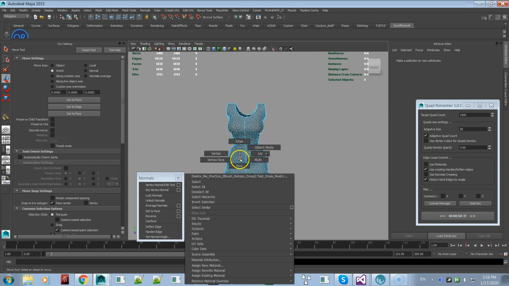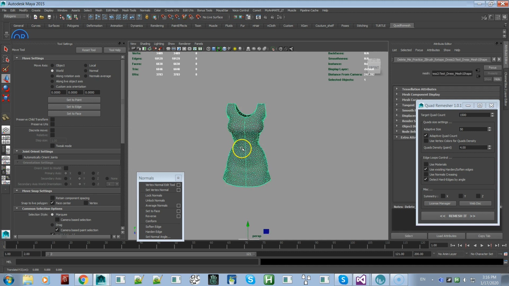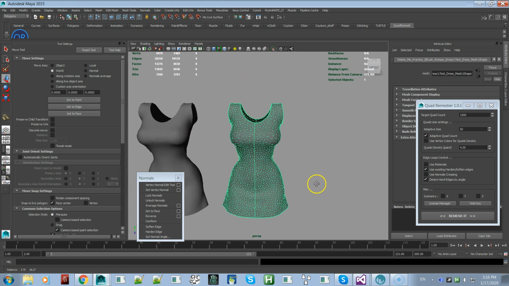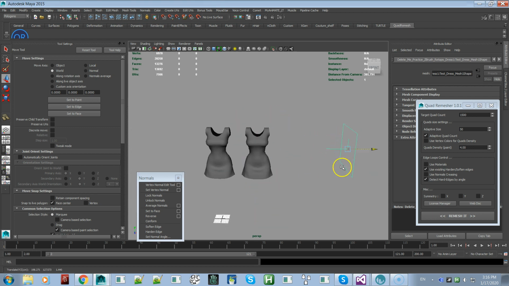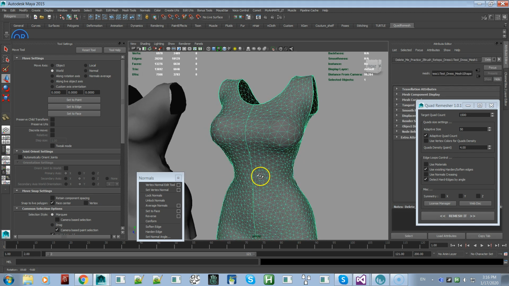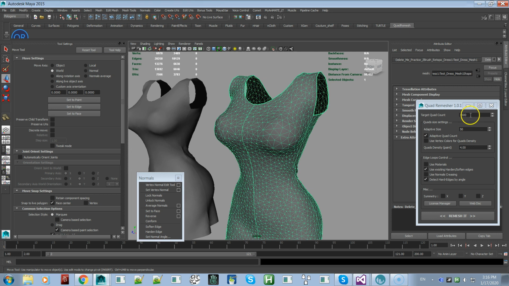Okay, so I'm going to go in object mode. And I'm going to duplicate this just so that I don't have to undo a lot of things. And let me get rid of that camera. Now I have the quad count set at 1500. I have it set to adaptive quad count. I'm using the hard edges as guides, and I have detect hard edges by angle. That can be on or off. It might be good to have on, but you can play around with it.